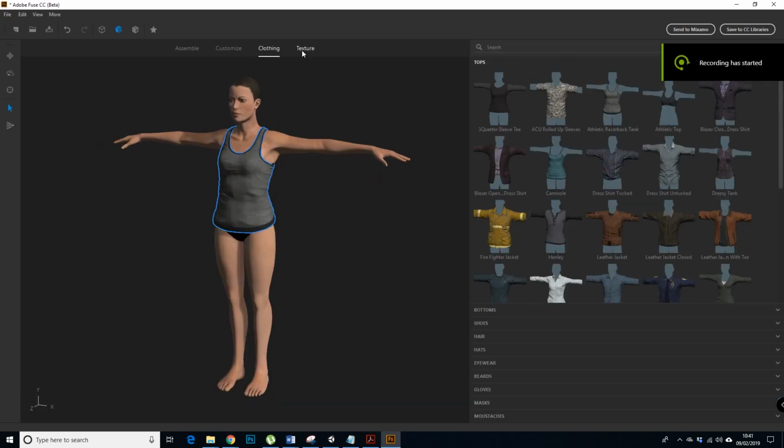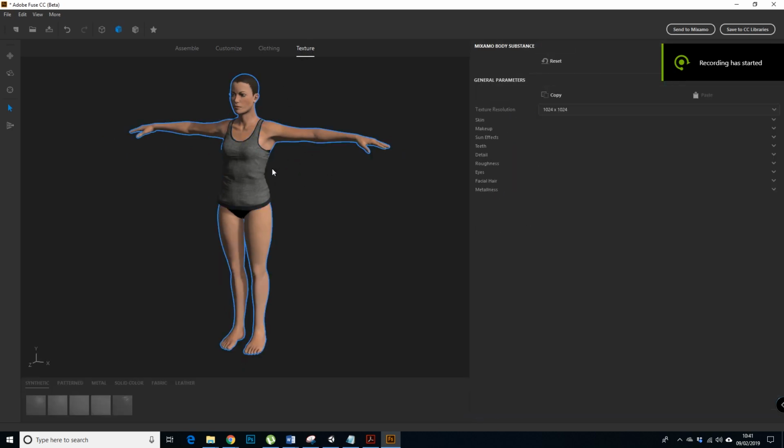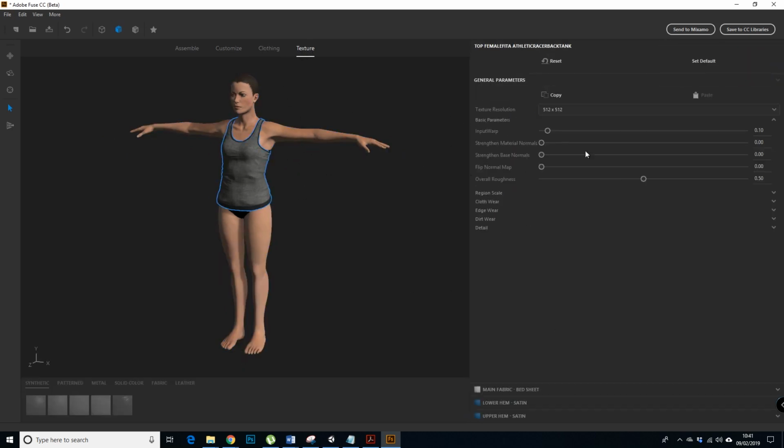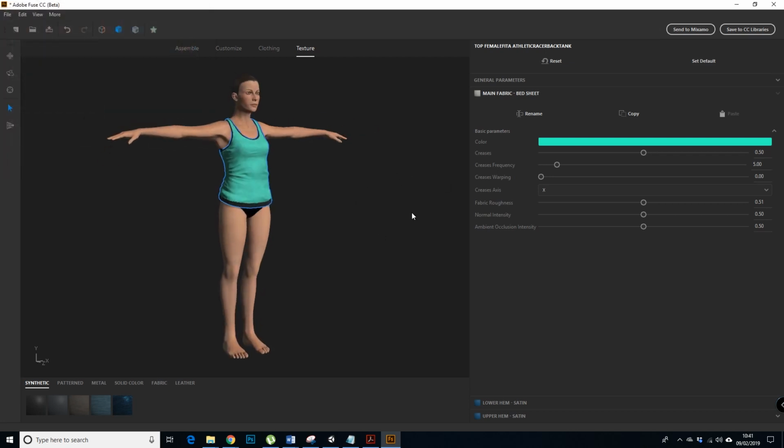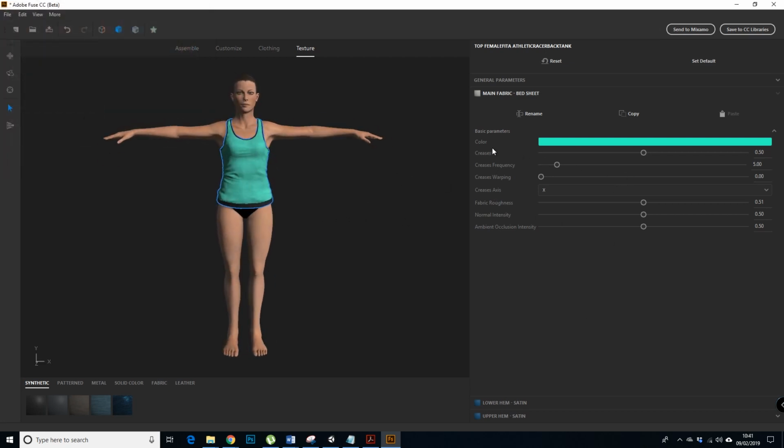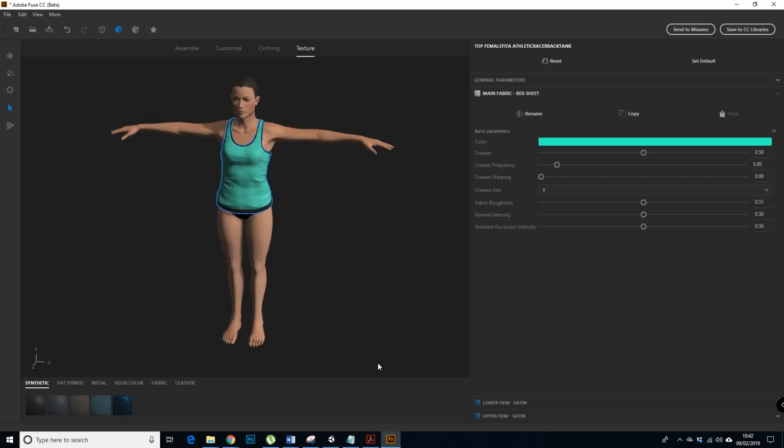Just a quick note that you can go to the texture as long as you've got something selected. And we can see here that we've got something called the main fabric, which is bed sheet. So we can go in and adjust that color. Okay, so that's just to show you that you can adjust all these values, creases, wear, but I think we're going for quite a low poly look. I may need to adjust these hems. So just to quickly show you that you can adjust the color of the clothing.